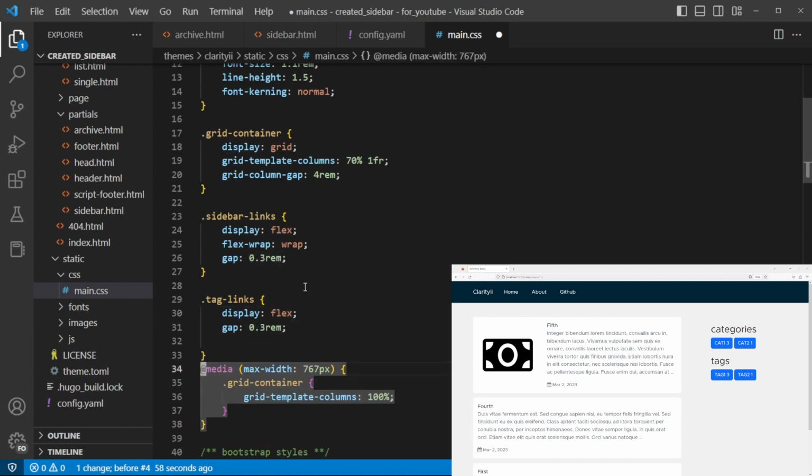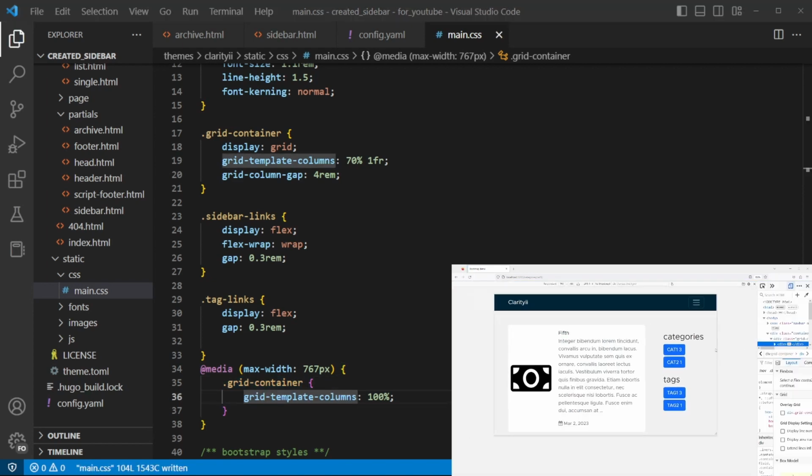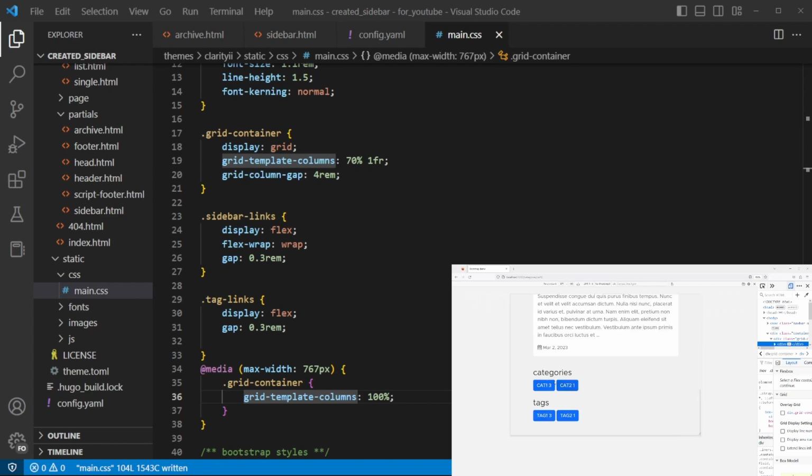Next, we want to make the site responsive. To do that, we will set the media query to change the grid container to be a single column, so that if you shrink your web page, the taxonomies will be showing up at the bottom.